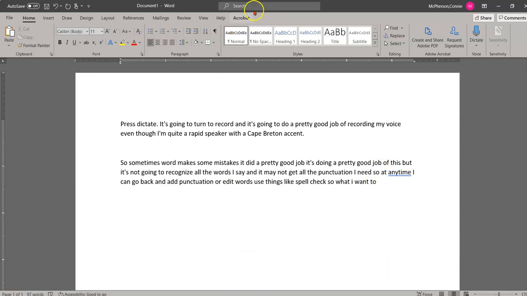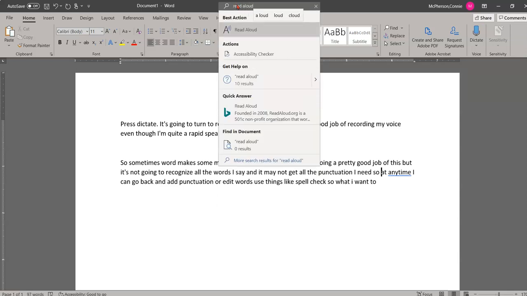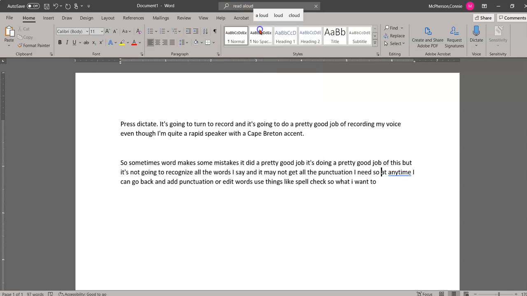If I'm tired, maybe I want Word to read that aloud to me. The menu can be a little complicated for that, so I'm going to read up to that magnifying glass icon, and I'm going to say, read aloud. And it's going to ask me, do you want to read aloud? Yeah, I want to read that aloud.